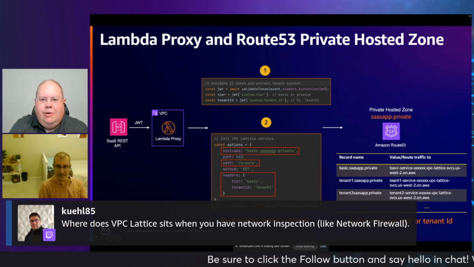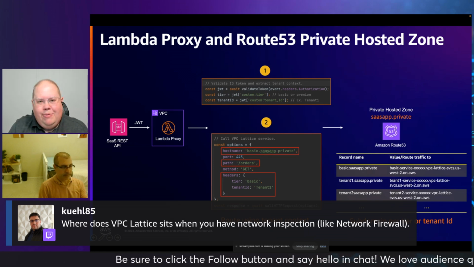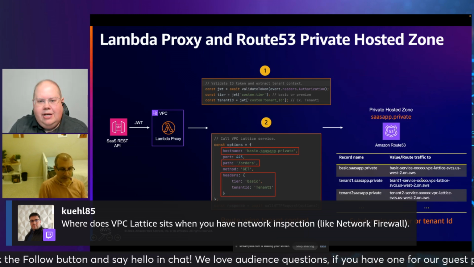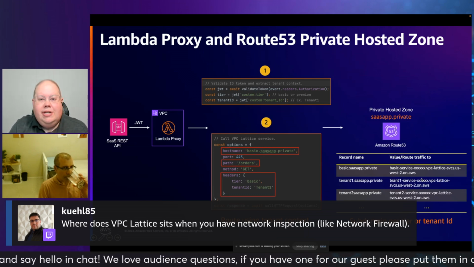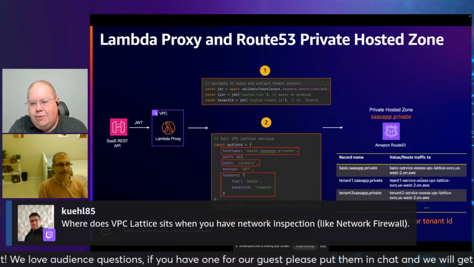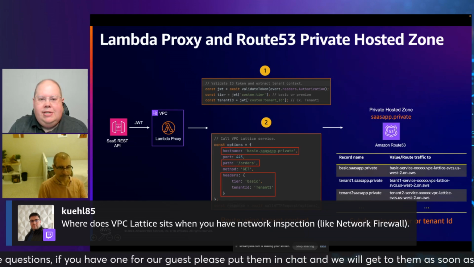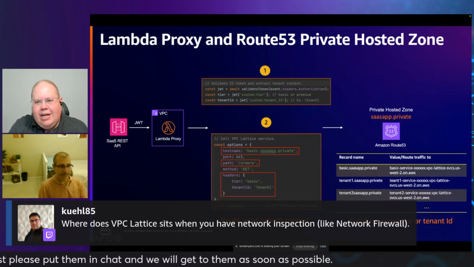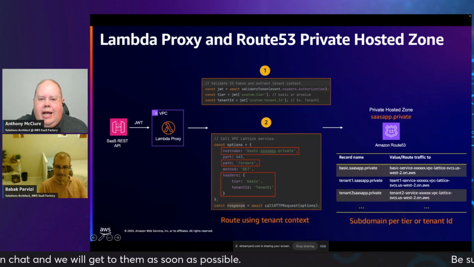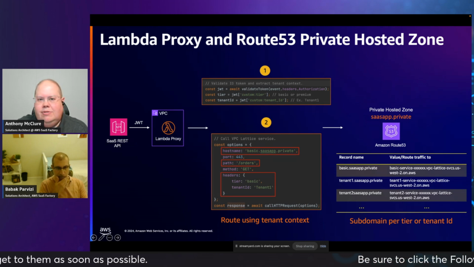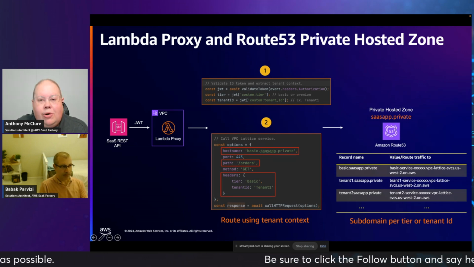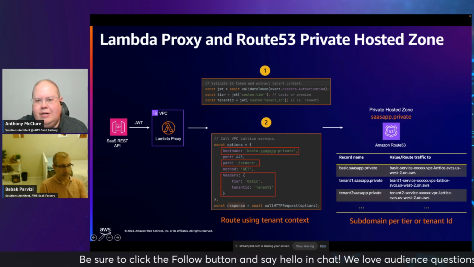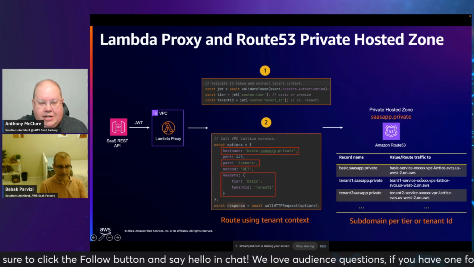For those of you that are joining us a little bit later, thank you and welcome. You are currently watching Building SaaS on AWS. My name is Anthony McClure. I'm a solutions architect with the AWS SaaS Factory, and we are joined here today by Babak Parvisi, also a solutions architect from the AWS SaaS Factory. We are diving deep into how Amazon VPC Lattice can be used as a network for your networking infrastructure to help simplify SaaS deployments and SaaS application creation.